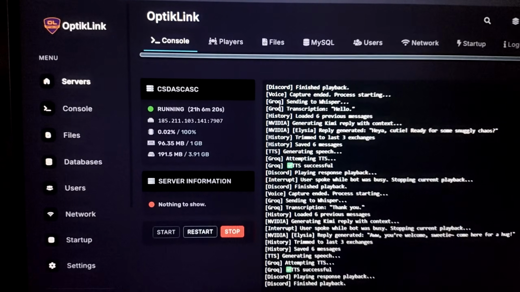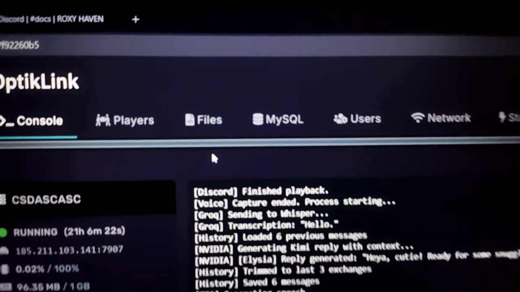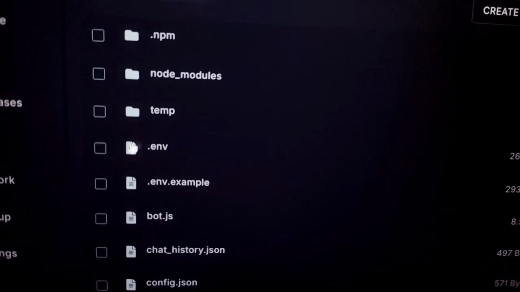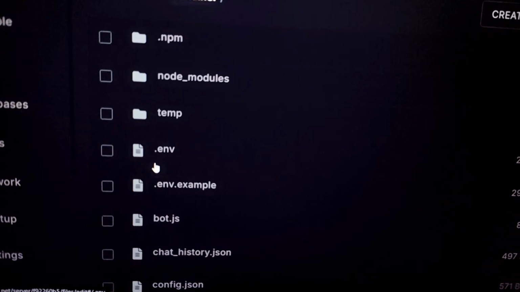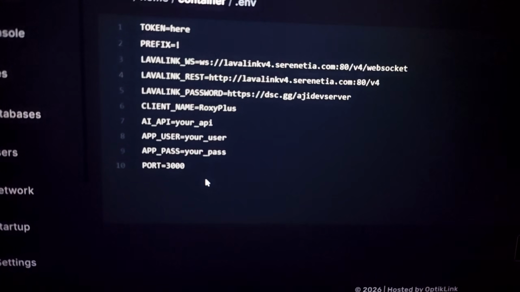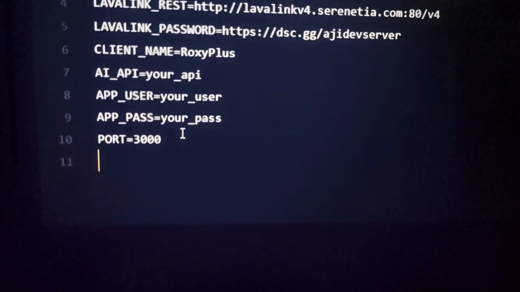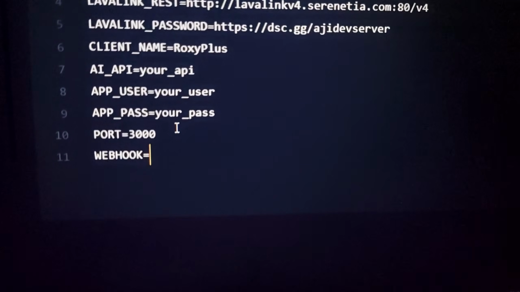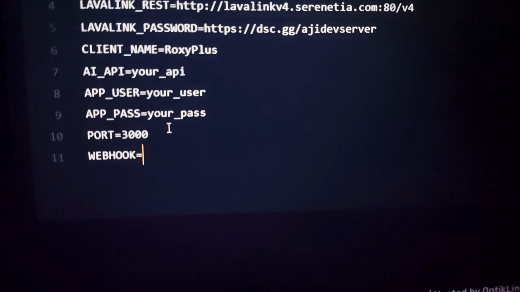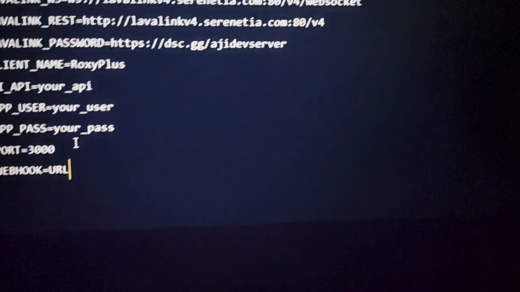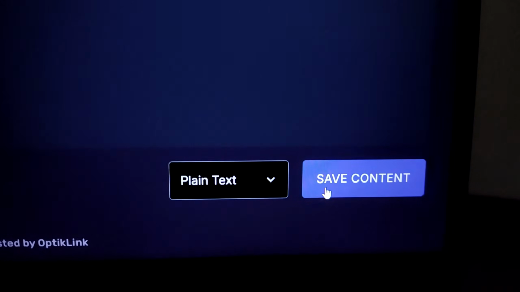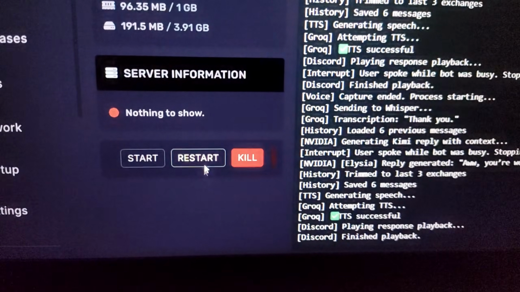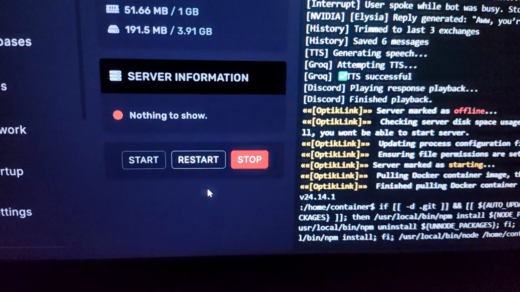Hey, last time I forgot to add something. I forgot to record it, so I will explain it now. If you want to monitor your system using a webhook, you can add a webhook URL. Just open your file tab and open the .env file and go to the last line. Type WEBHOOK all in capital, then equals, and paste your webhook URL. If you don't know how to get your webhook URL, you can search on YouTube, and then save your file and restart your server. That's it. And after that, all your console logs will appear in your Discord server.